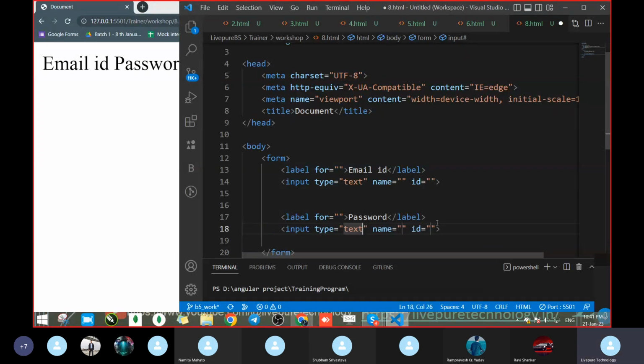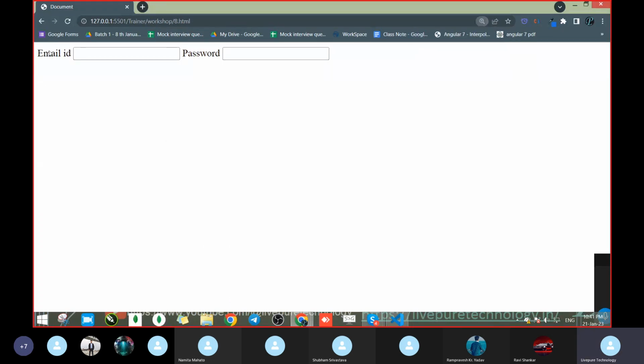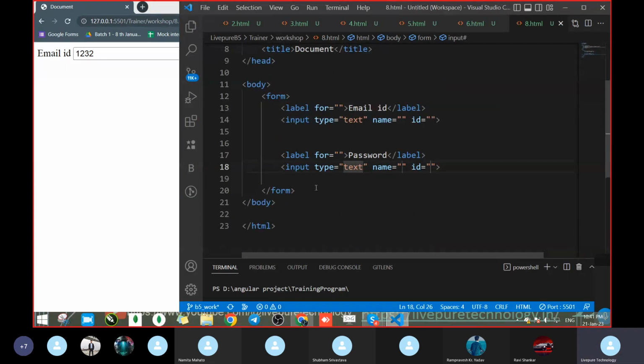And let's save. What happened? We got one email ID and one password. Let's enter some data here, and here also. Have you ever seen the password area visible? Whatever data we enter in the password field is never shown as plain text. It will always be dots. Correct? That is done with the help of the type attribute.